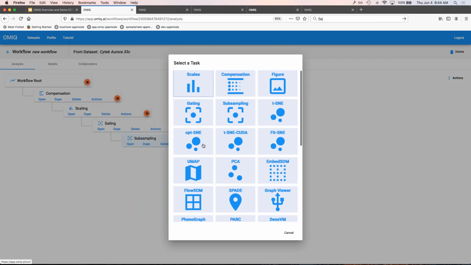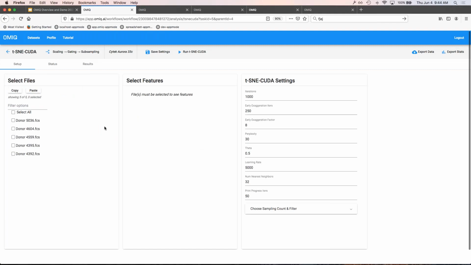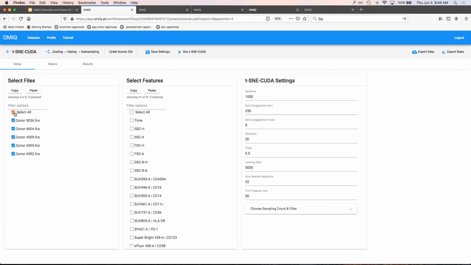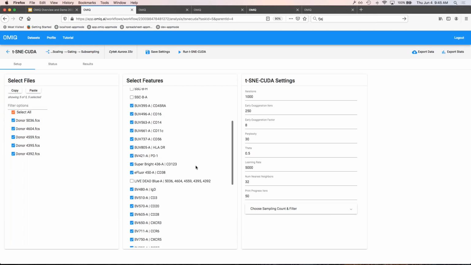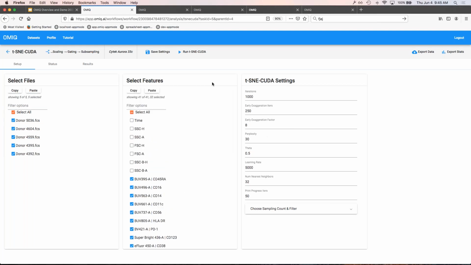And so in our case, what I'll do is demonstrate a cool algorithm called t-SNE-CUDA. What t-SNE-CUDA is t-SNE on a GPU, essentially. So it's over 100 times faster than normal t-SNE. And this is the type of technical advantage that we have with OMIQ, that we can use algorithms like this. So we'll set this up and then we'll run it.